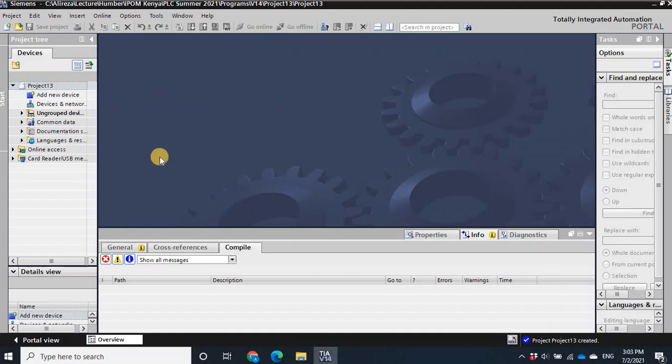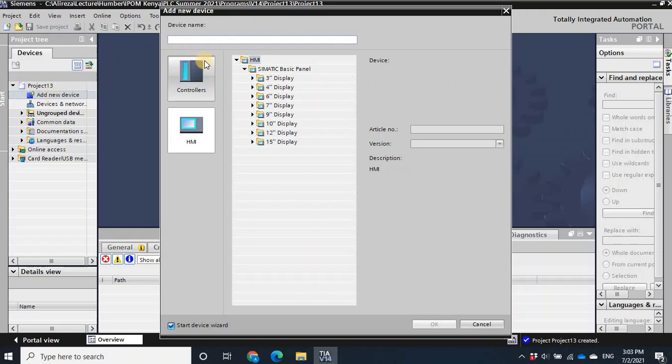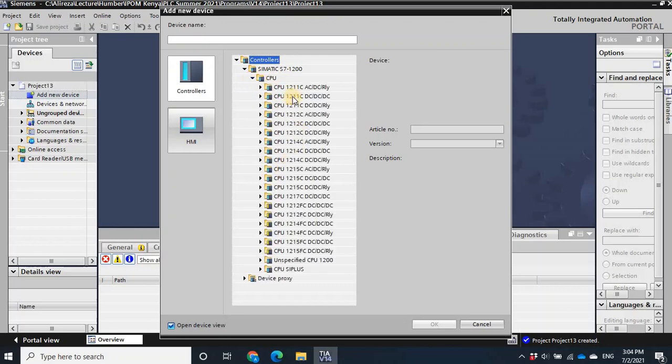Then we should add a PLC and the HMI to our project. To do that, double click on Add New Device here. You can add any devices that you want. There are two sets of options, let's say controllers or HMI. First, start with the controller. And then here I have just S7-1200, maybe you have more. Open the 1200 one, then the CPU, and under the CPU, here you see 1211, 1212, and then 1214.